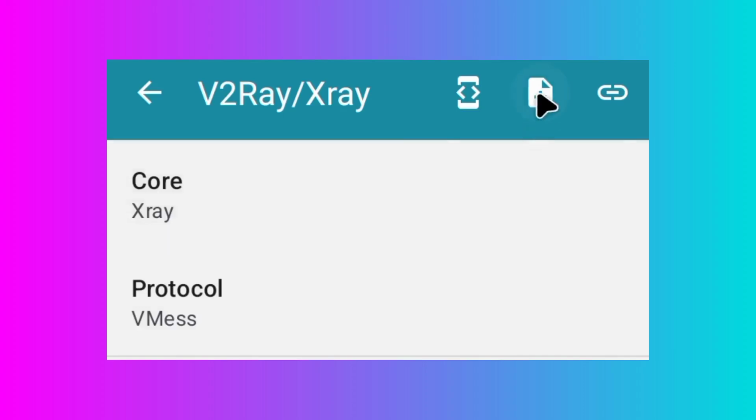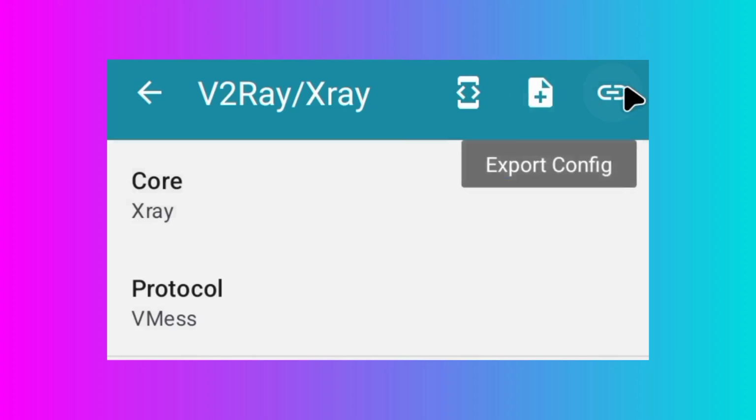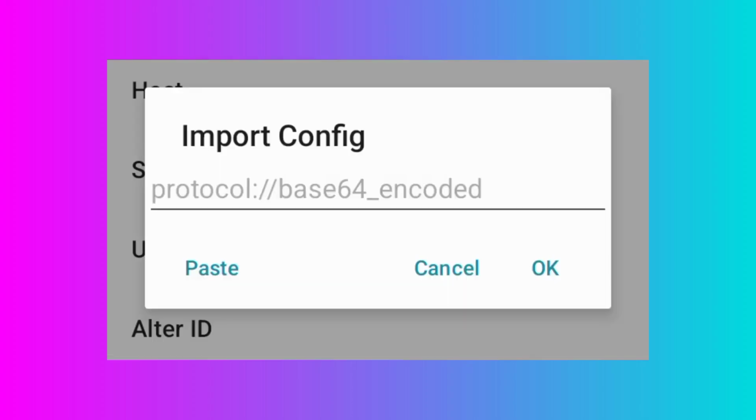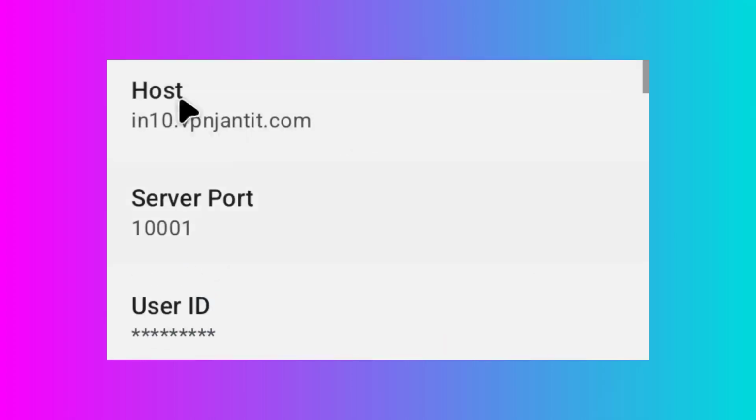So make sure to tap on this paste button. So tap right here, and when you tap on that, it will say paste. Then you click on paste. Remember, we recently copied the account details, and the account will be pasted in the app automatically.